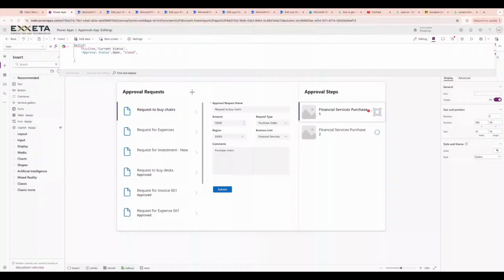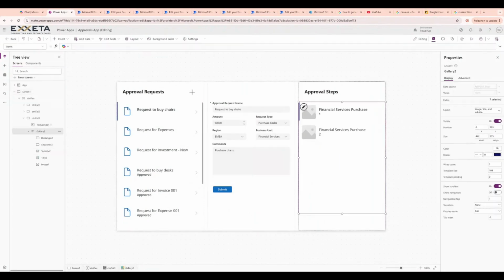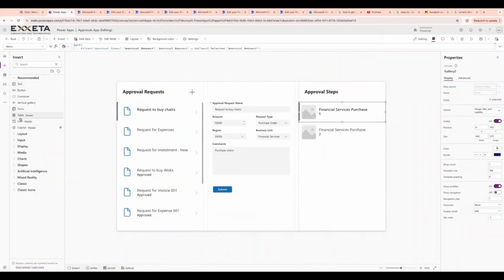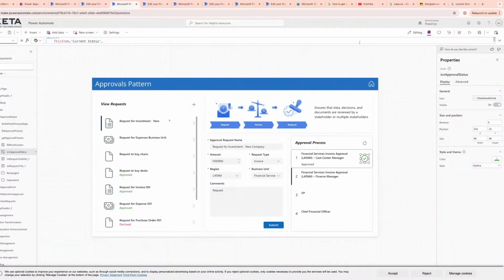Time for the finishing touches in our Canvas app. Let's load it up and make it look professional. I'm replacing that default gallery button with an icon. And here's a neat PowerFX expression. If the approval step is open, display a clock. If approved, show a check mark. If declined, show an X.